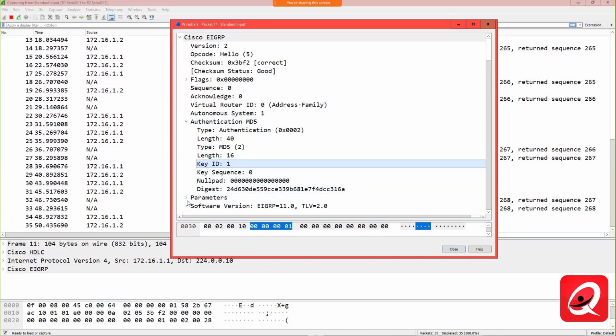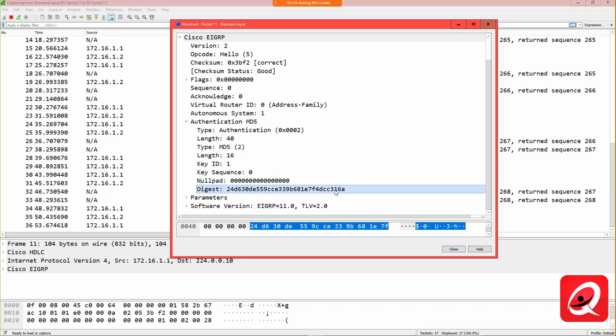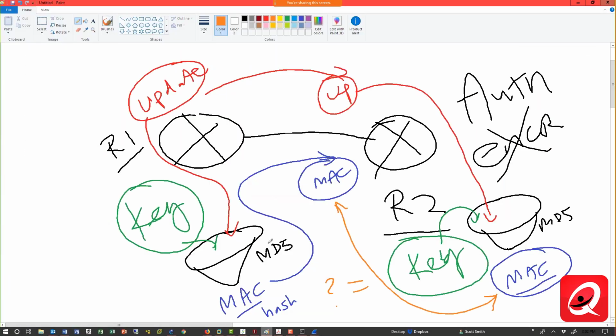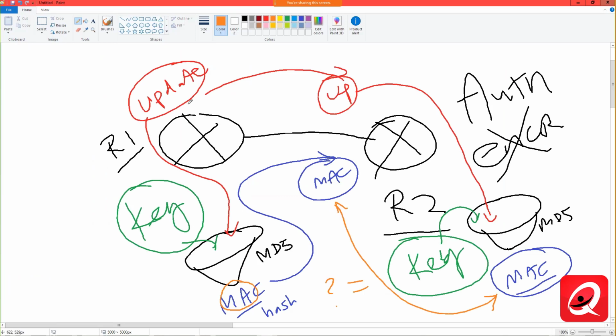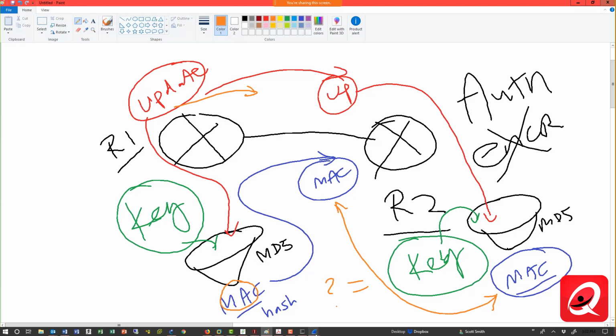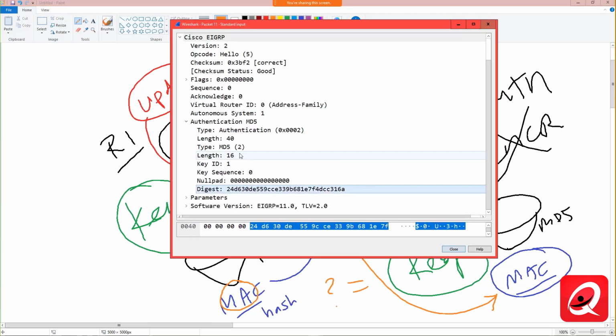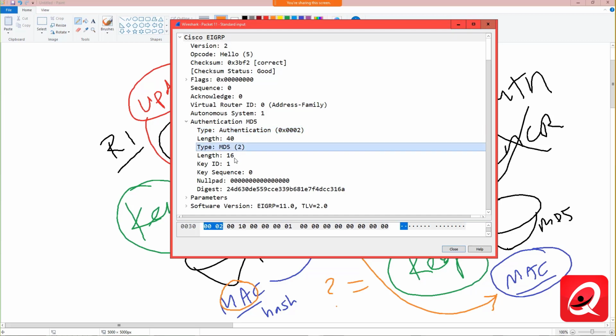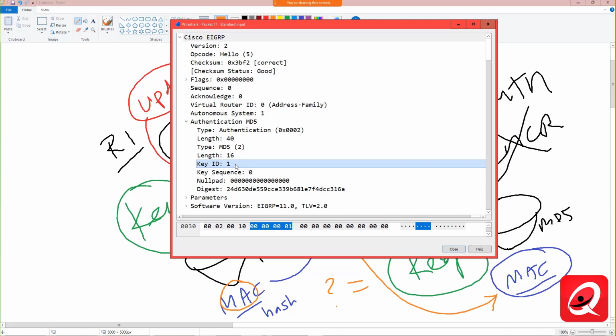The key ID is 1. And this is the digest that was created in the process. You know, that diagram that I drew, that's the digest that was created in the process of sending that hello packet to the peer router. Because we're seeing that, we know that we're running MD5 authentication. Technically, hex 2 is how we identify the authentication, and message digest 5, the key ID is key 1.